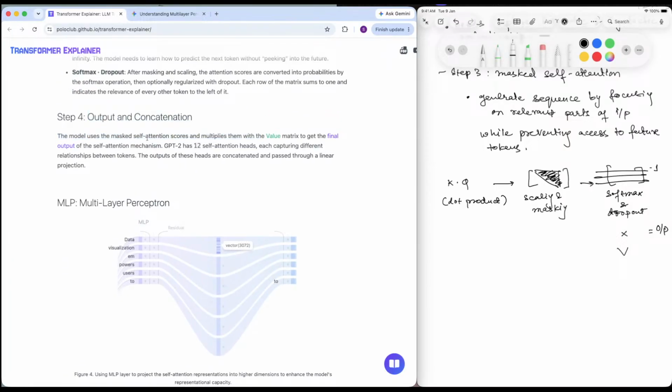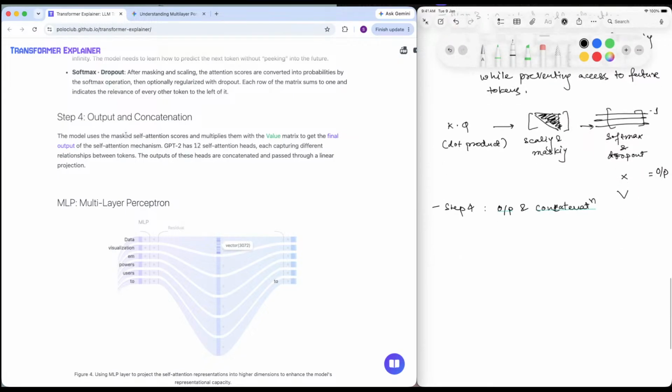So step 4, we do this, but it's already there. So output and concatenation. The model uses the masked self-attention score and multiplies them with the value matrix to get the final output of the self-attention mechanism. GPT-2 has 12 self-attention heads, each capturing different relationships between the tokens. The outputs of these heads are concatenated and passed through a linear projection.